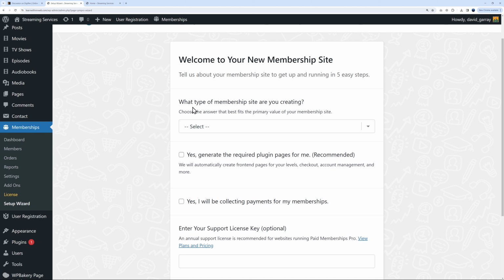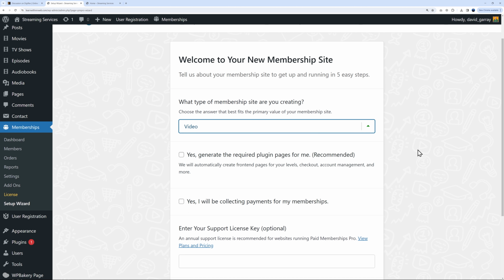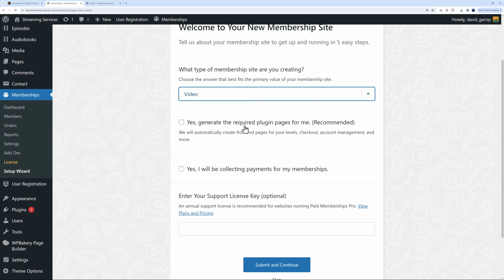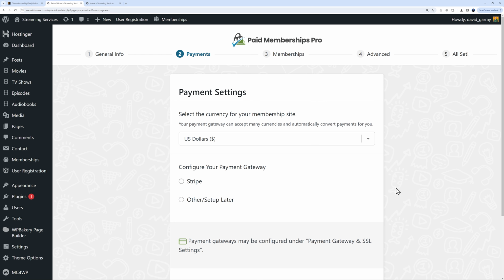Very good. So right here, as you can see, what type of membership site are you creating? This is for videos, obviously, okay? So yes, generate the required plugin pages for me. This is the important part. We want that to be created for us. And will you be collecting payments for the membership? Yes, we are. And then continue.